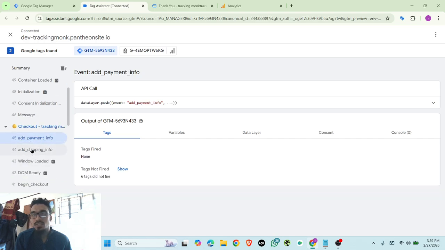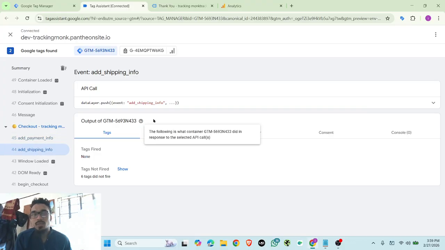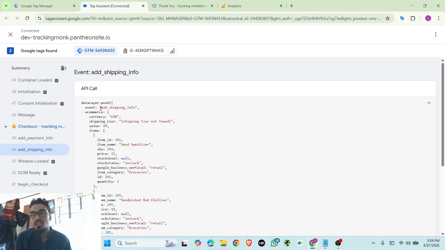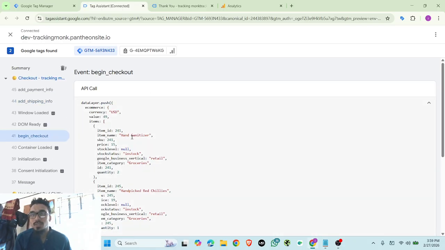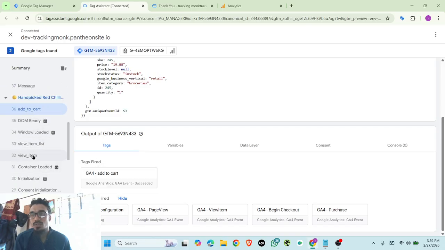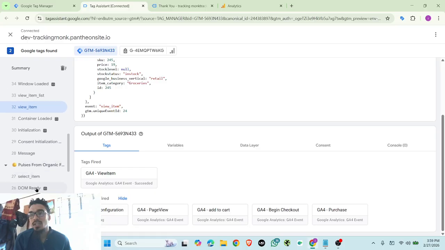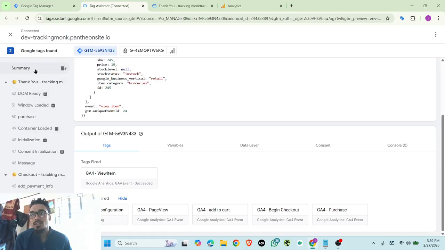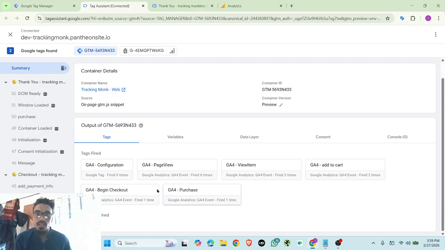You can also send this info for add payment info and add shipping info. You just have to trigger with the event name, custom event, and then make the event name anything according to GA4, right? So begin checkout, we'll see this one is working. Add to cart, this one is working. View item, this one is working. And when we go over here, look, everything is working.